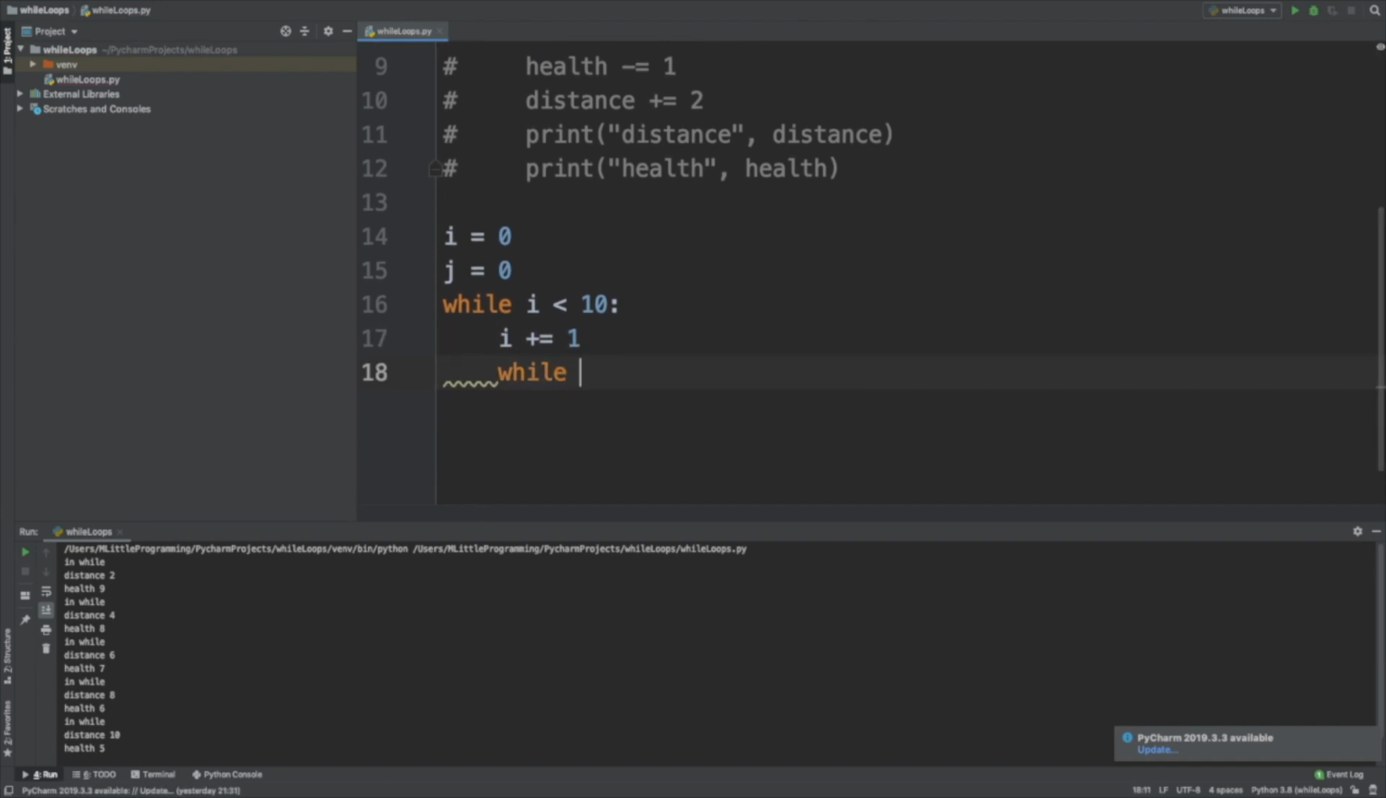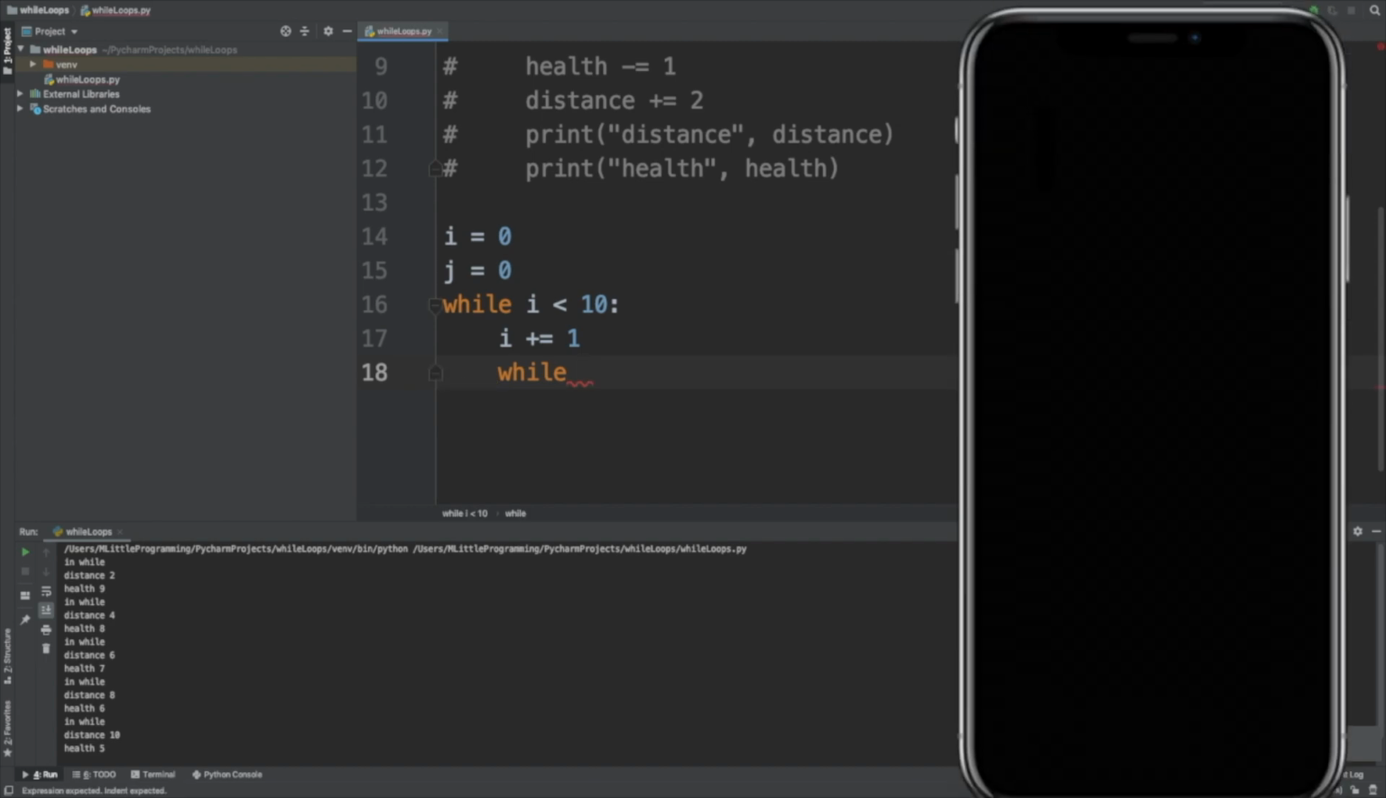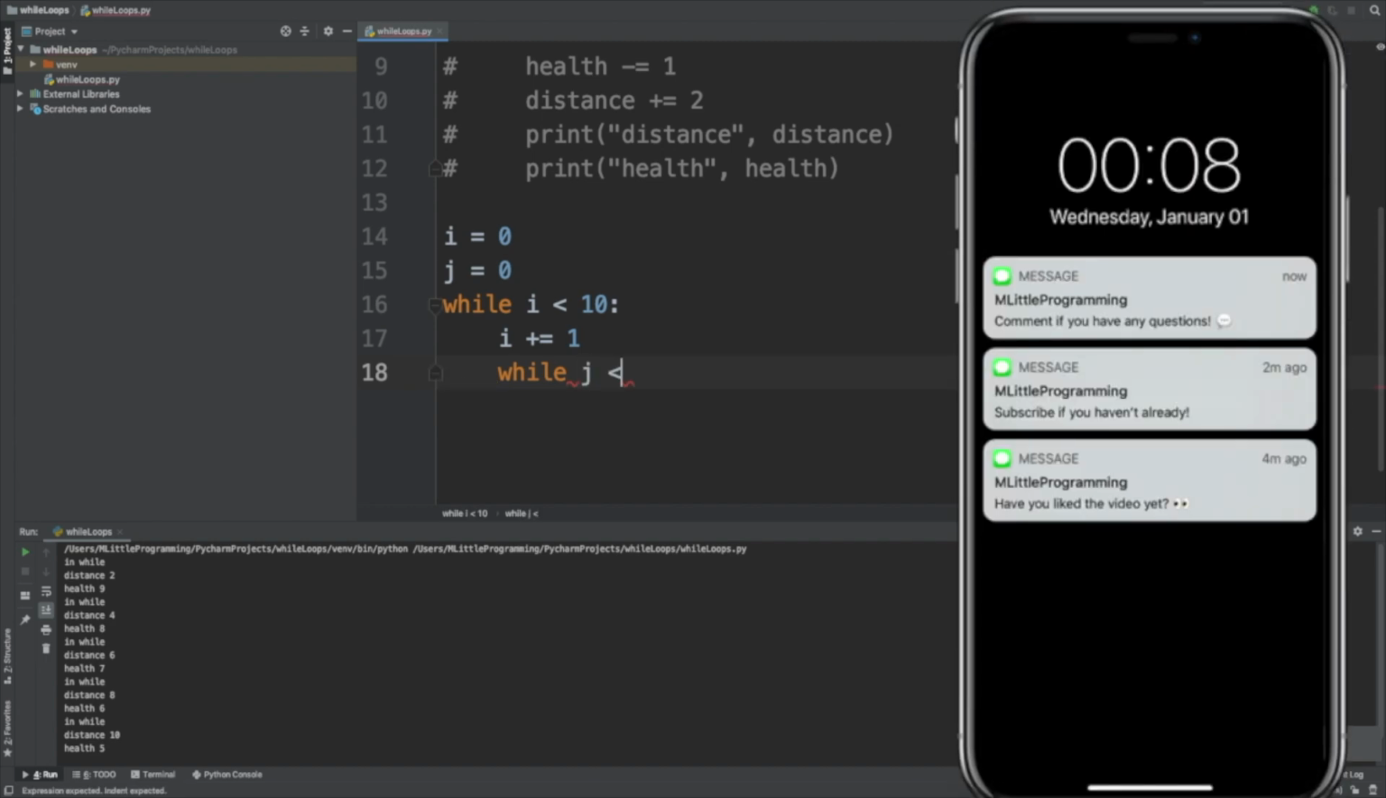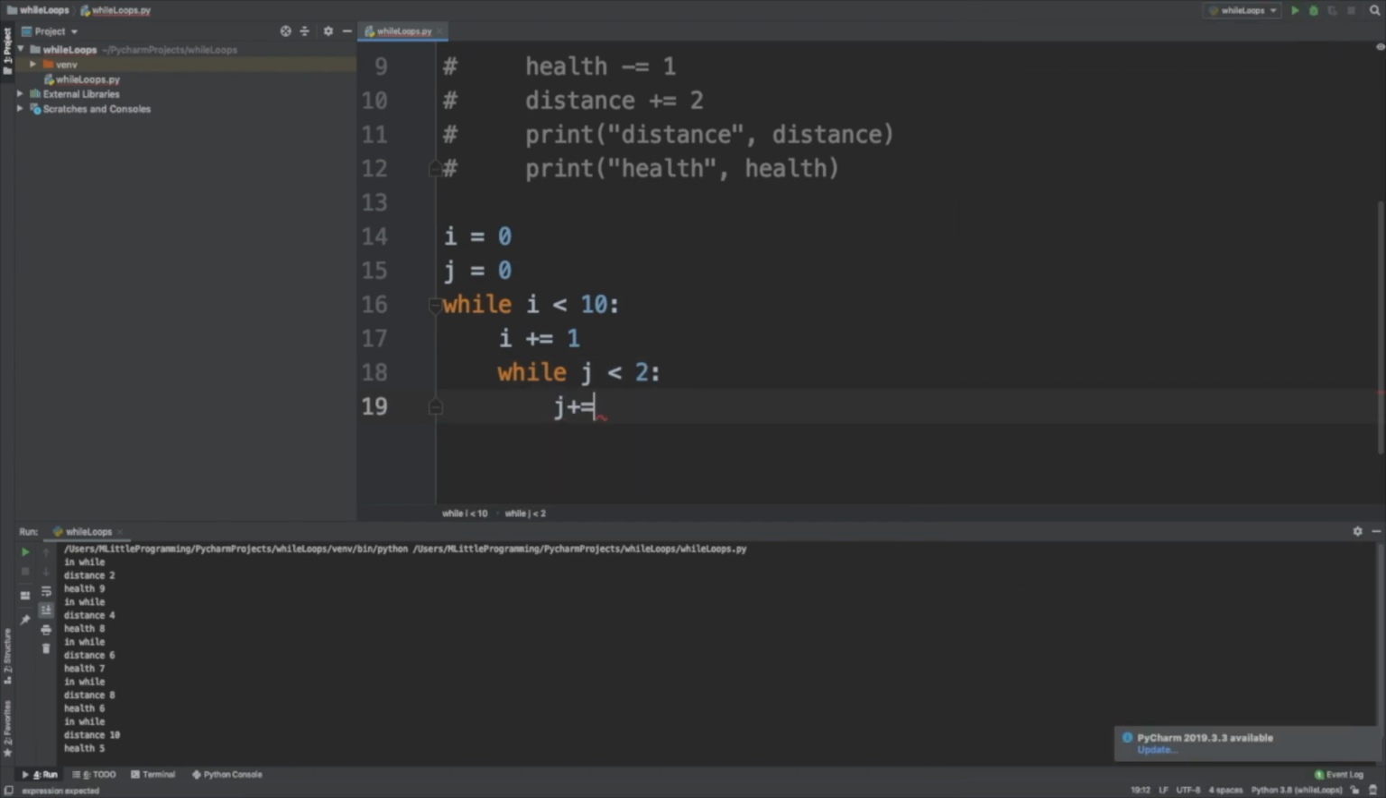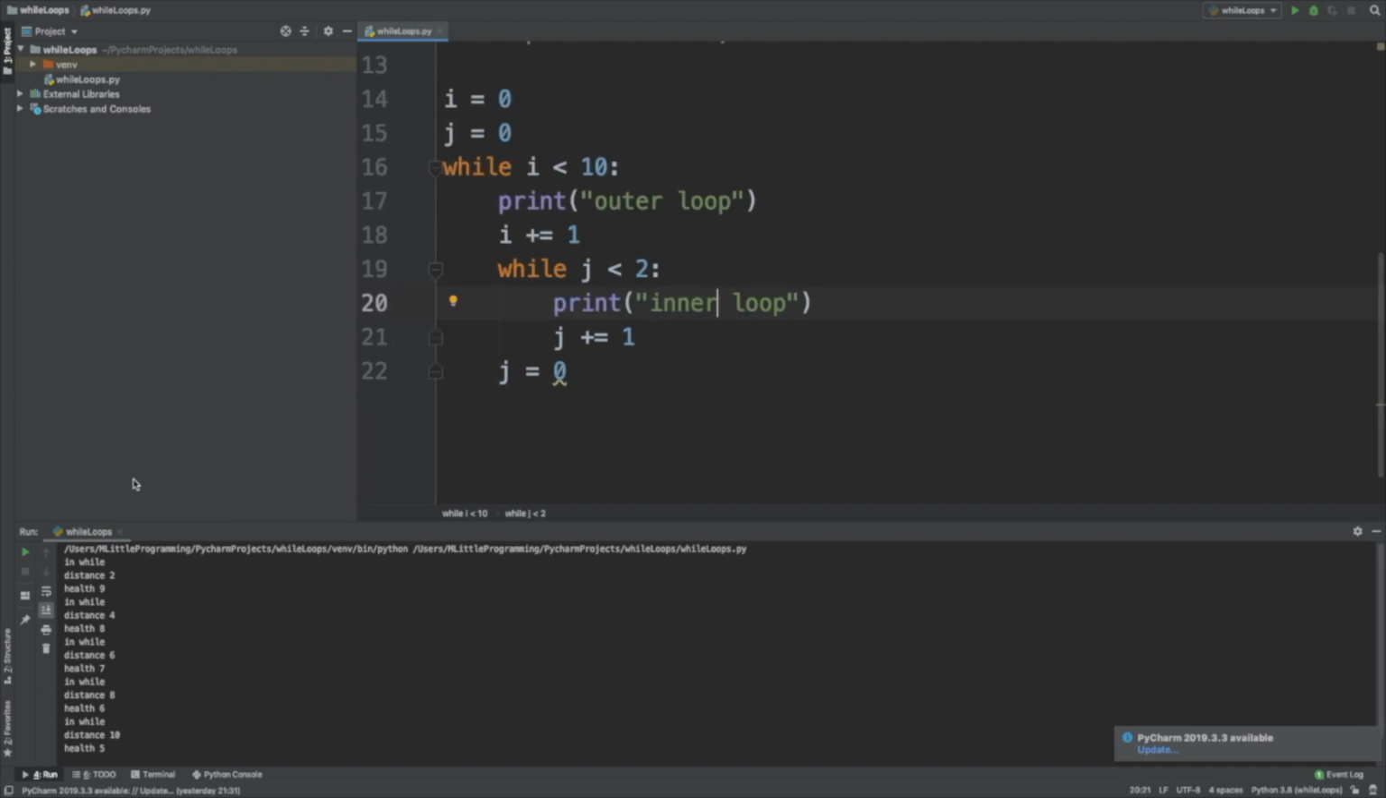The inner while loop is going to run while j is less than 2. Inside the inner while loop, we're going to increment j by 1. Next, outside the inner while loop, but still inside the outer while loop, therefore on the same indentation level as the inner loop declaration, we're going to reset j to 0 on every iteration. I'm also going to add 2 print statements so I can explain what's going on when we run this.